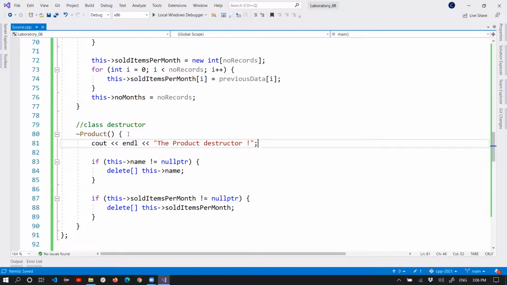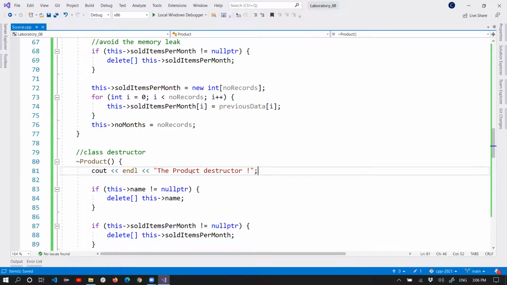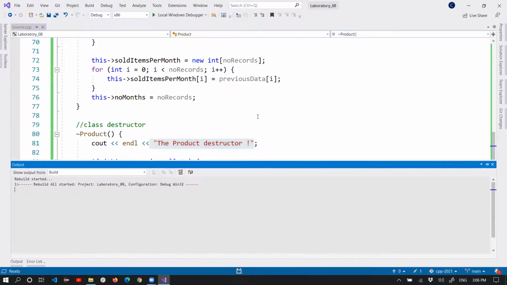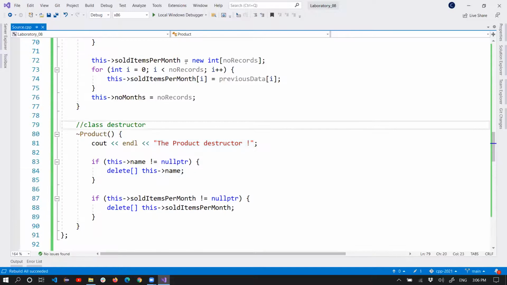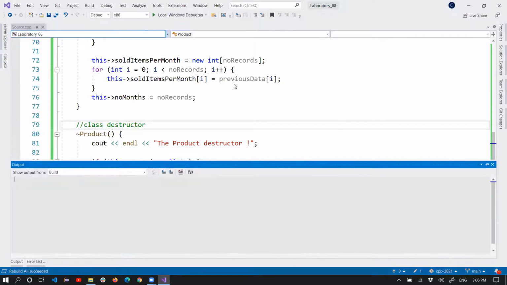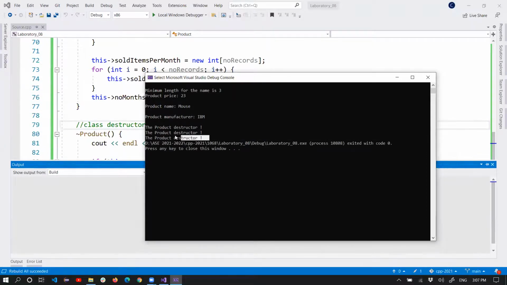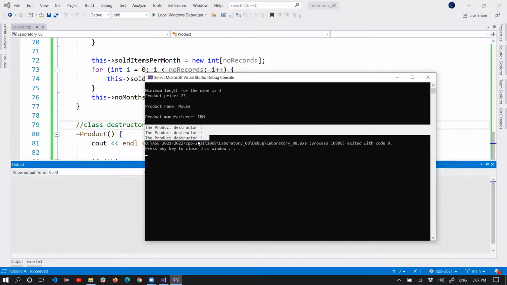and you see I didn't change anything in main. So main is still the same program. If we run this program, the last 3 messages that you will see are this. So build, rebuild solution. And if we run this, debug, start without debugging. Here they are, product destructor. So who called the destructor? The system, when the main function stack has been destroyed.